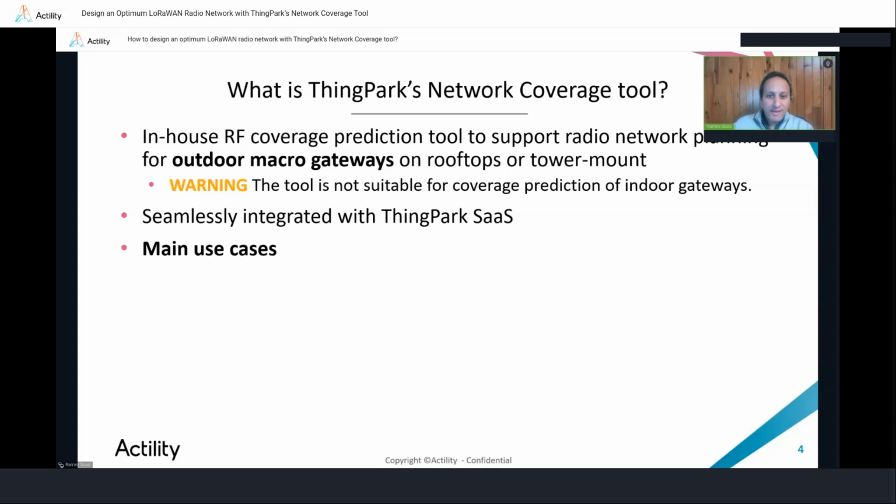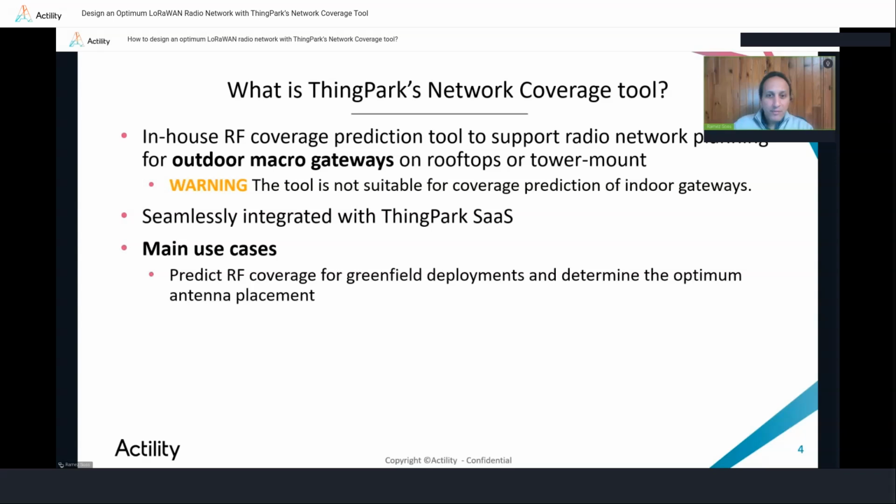Actually, there are many use cases. You may use the tool to predict the RF coverage of your future greenfield deployment. Such predictions will help you determine how many gateways are needed to cover your area of interest and assess the most optimum site locations, which maximizes the RF coverage with the minimum site count.